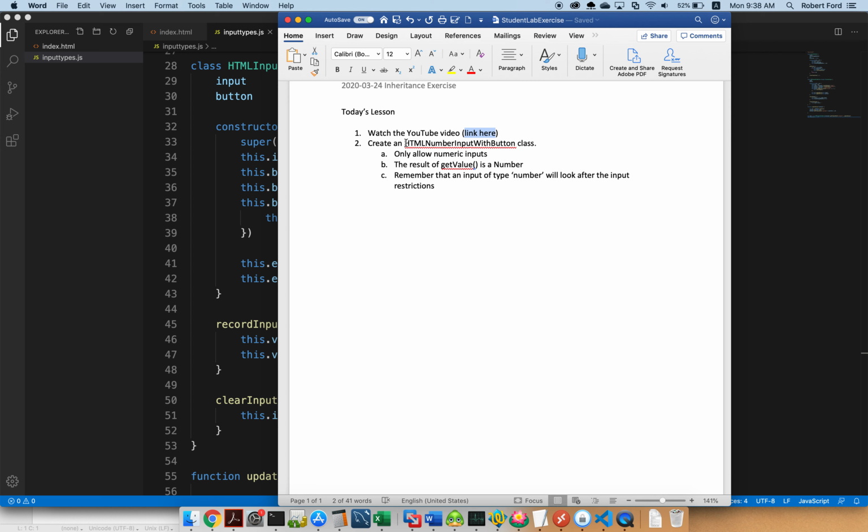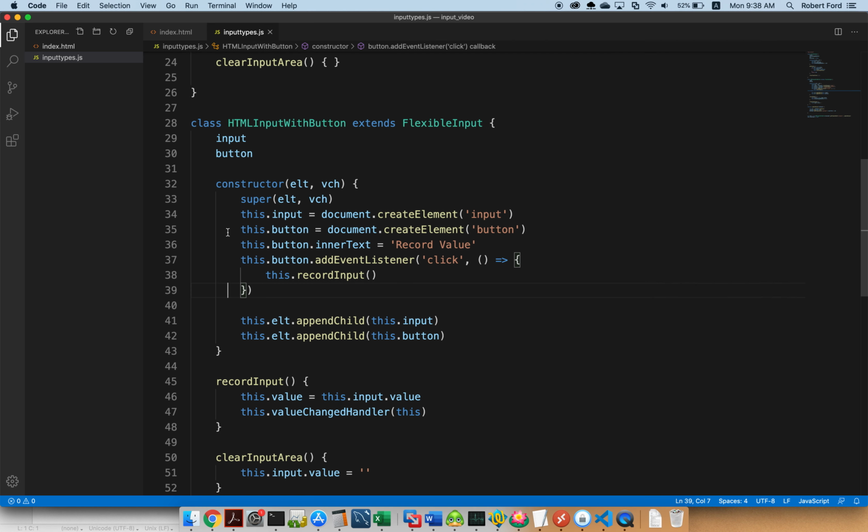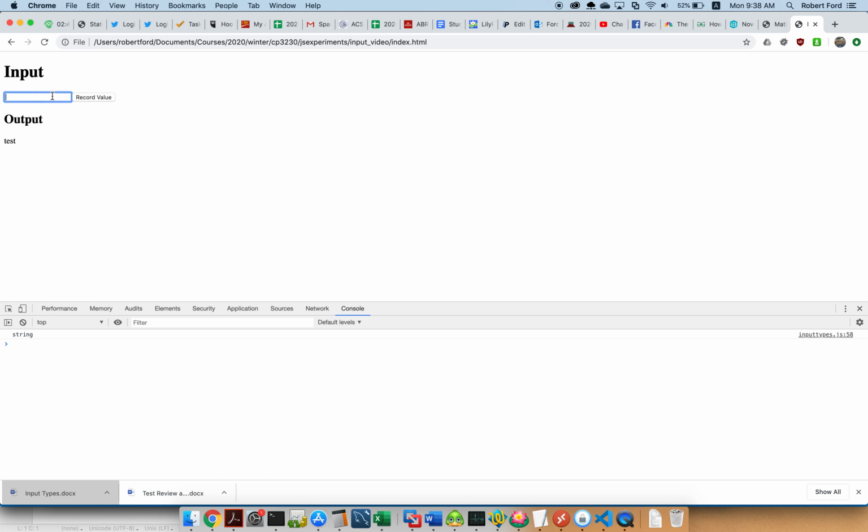And what I want you to do now is to create something called an HTML number input with button class. And I want you to only allow numeric inputs. And I want the getValue to return a number. Okay, so what does this mean? You've got a couple of things. First of all, over here, I shouldn't be able to type any letters. Hint: there's an input type called number, and if you change it over to that format, you'll only be able to type digits in here. Second thing is, even if I type in the number 1, 2, 3, 4 and record the value, right now it says it's of type string, and I want that, of course, to say number.